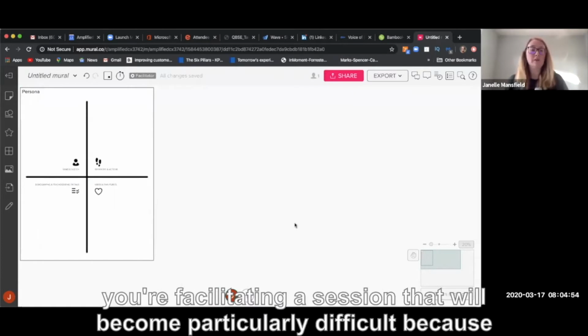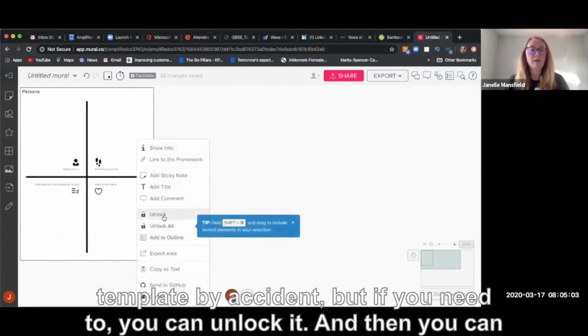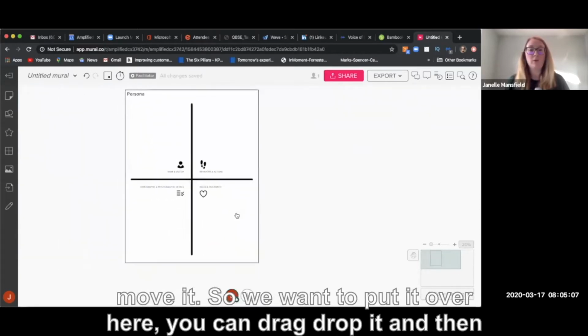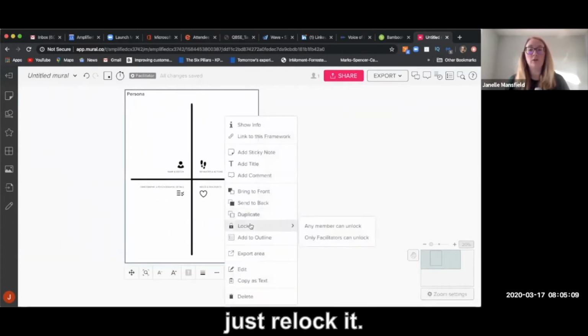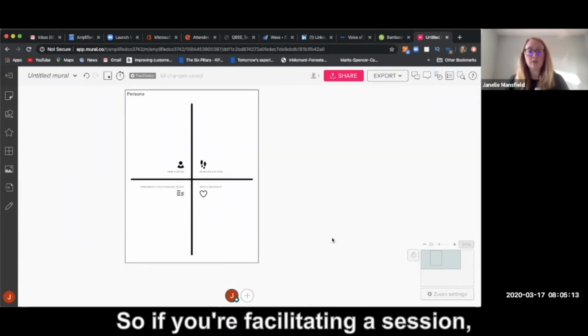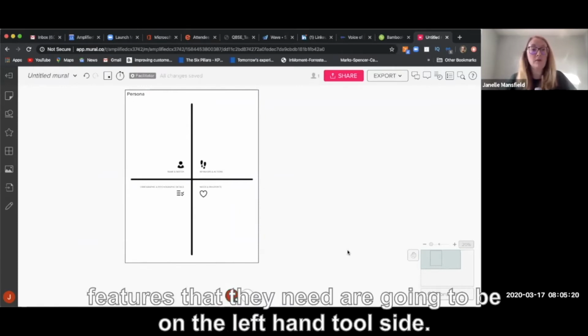And while you're facilitating a session, that will become particularly difficult because you'll have sticky notes and things like that and people grabbing the template by accident. But if you need to, you can unlock it and then you can move it. So, oh, we want to put it over here. You can drag it, drop it, and then just relock it. If you're facilitating a session and you want people to do brainstorming or whatever, all of the features that they need are going to be on the left-hand tool side.